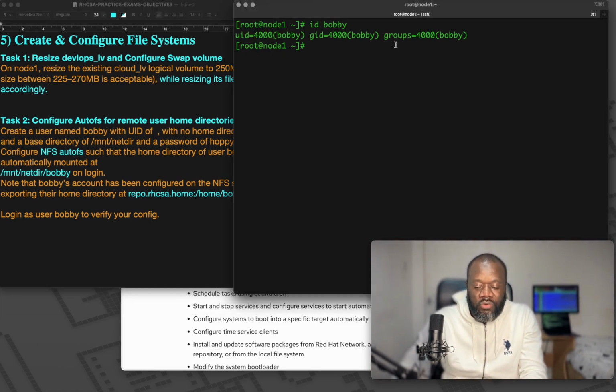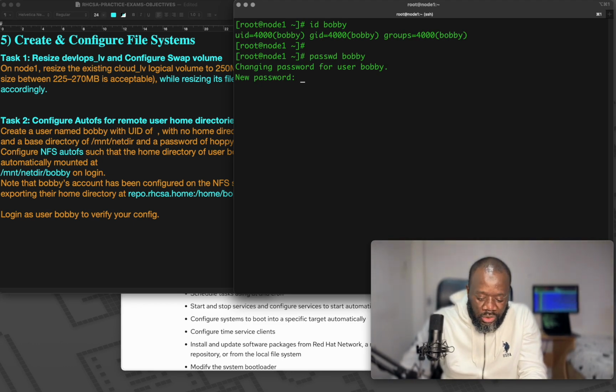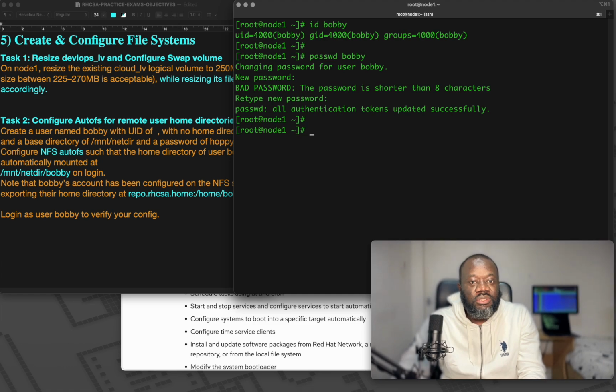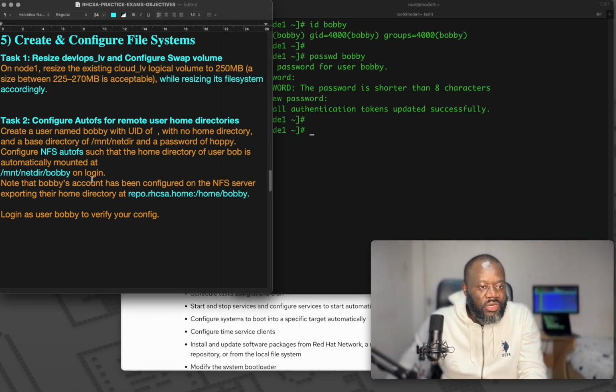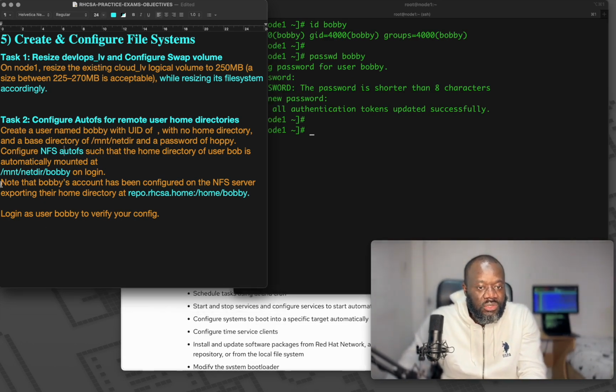We need to set the password for the user anyway. So just passwd Bobby. It says here the password should be Hoppy, H-O-P-P-Y. Yes, and that's it. So now we have the user. Now the next thing we need to do is to configure AutoFS. Remember the home directory of the user is not the normal home directory, as it doesn't even have a home directory. It's going to use a home directory from the NFS server at this location.